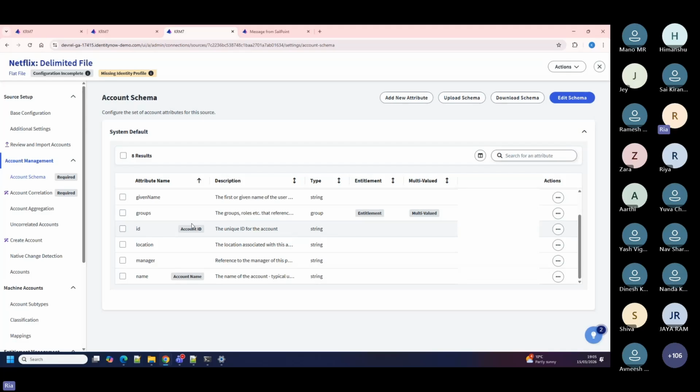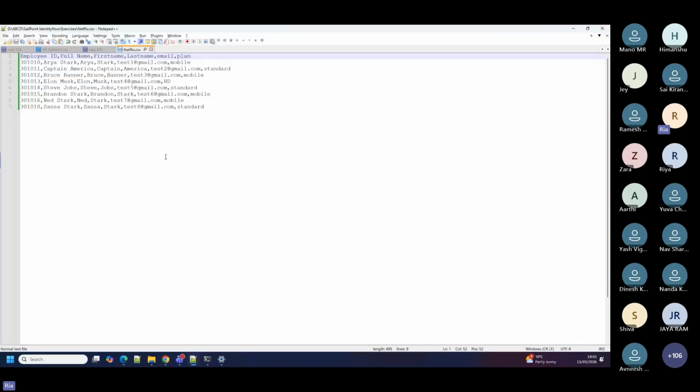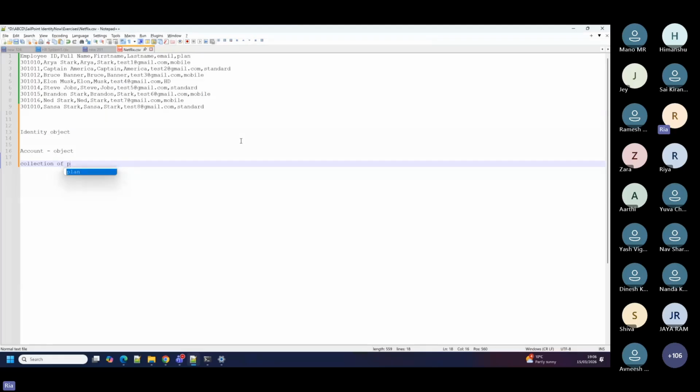Nothing but the attributes you have for a user in that application. What are the attributes we have in Netflix? These are the attributes. When I read the Netflix application, for every user, the account or identity is nothing but an object, right? Identity is an object, account object. What is an object? A collection of properties. So what is the property here? Nothing but attribute. So this is your Netflix account.